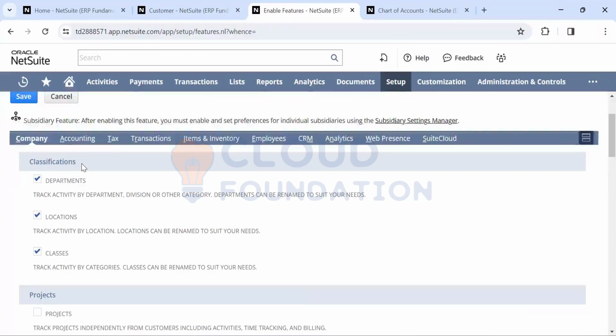In NetSuite, we have three types of segments, business segments, on which we can filter the reports once the transactions are posted. These segments are department, locations, classes. Department is basically the cost center. You know about the cost center? Yes, I know cost center.